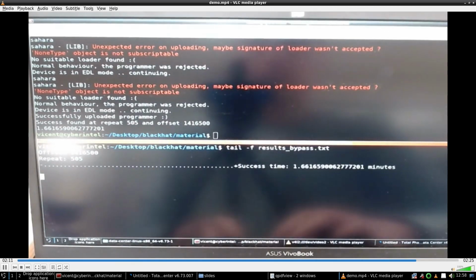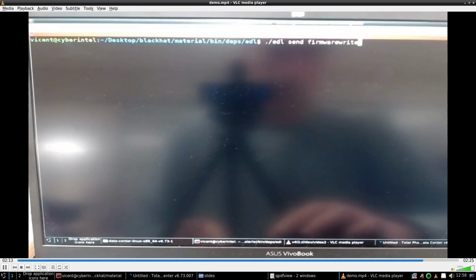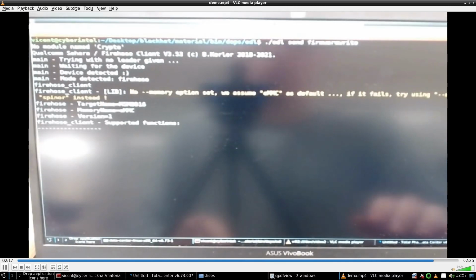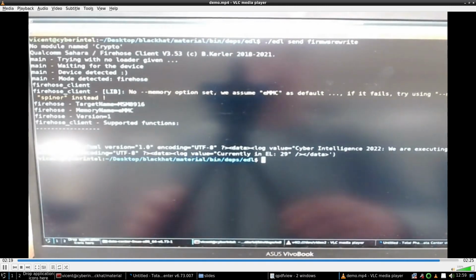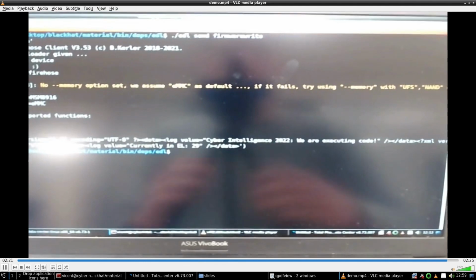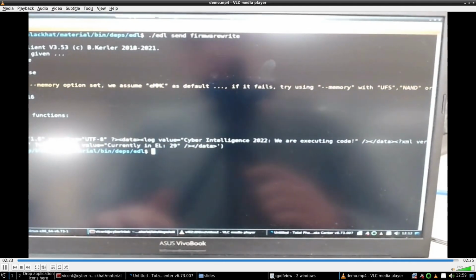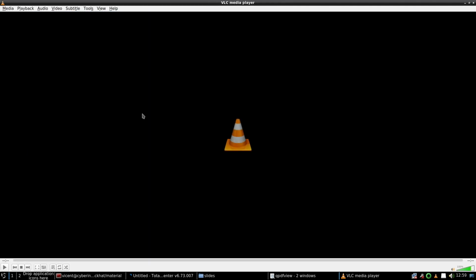So we know that the programmer is loaded. We can start sending other commands. In this case, our modify command is firmware write, as we mentioned. And here we can see, let me move the camera, how we are executing code with that string that we mentioned earlier.